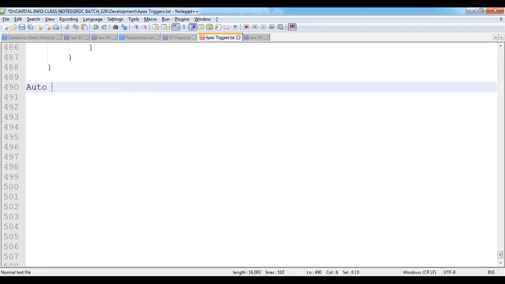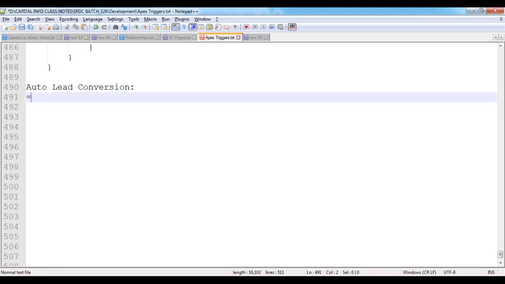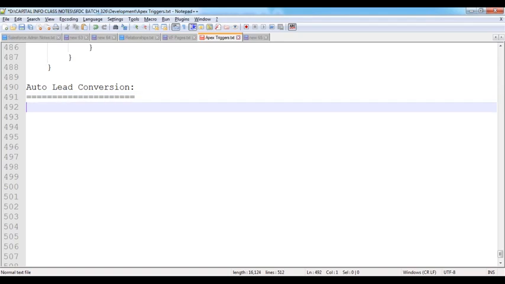Next one. Auto lead conversion. Automatic lead conversion process.